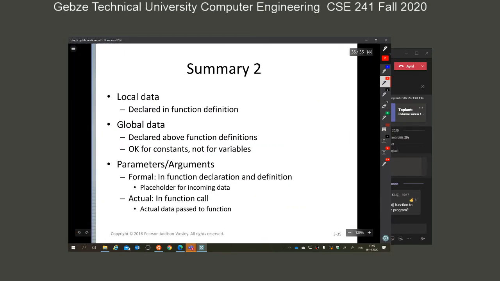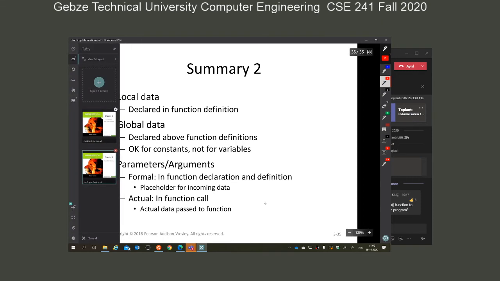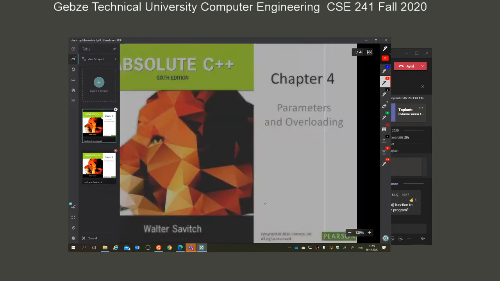We talked about the globals and locals. I guess that's it for chapter number 3. If there are no questions, then I will start the new chapter, which is about parameters and overloading.